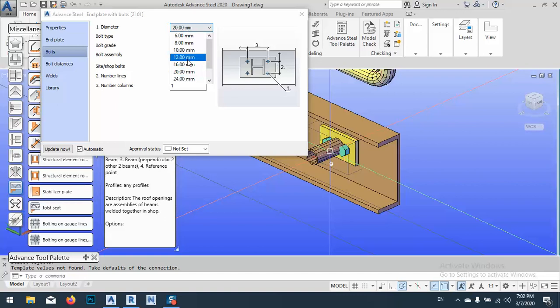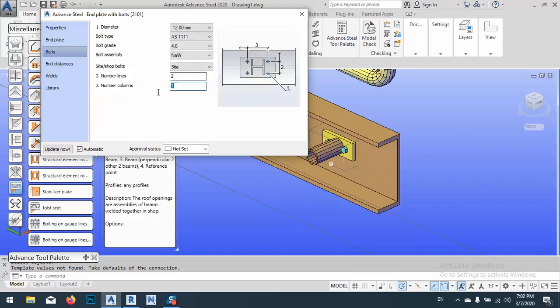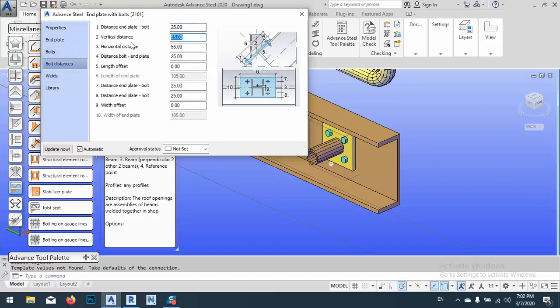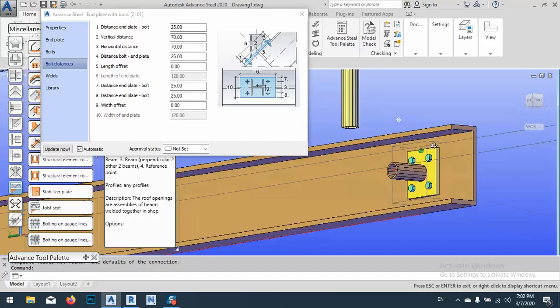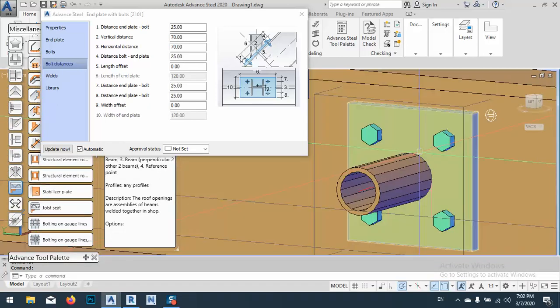The bolts, let's say we have 12 or 10. The bolt distances we have, let's say 25 here, and 25 here, 25, 25. But I want to make this one 2 bolts, so 2 by 2, just like this. And the bolt distances here, let's say 70 by 70. As you see, it's just like this. This one is easy, and everyone knows how to do this connection.